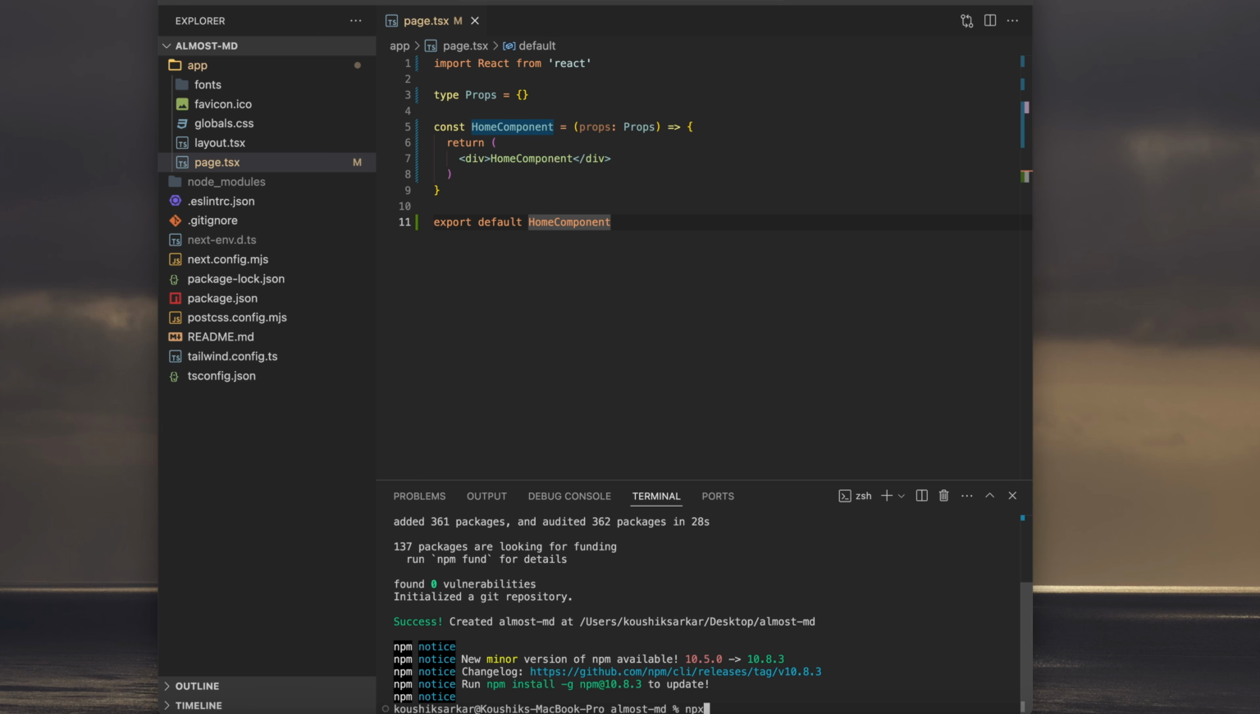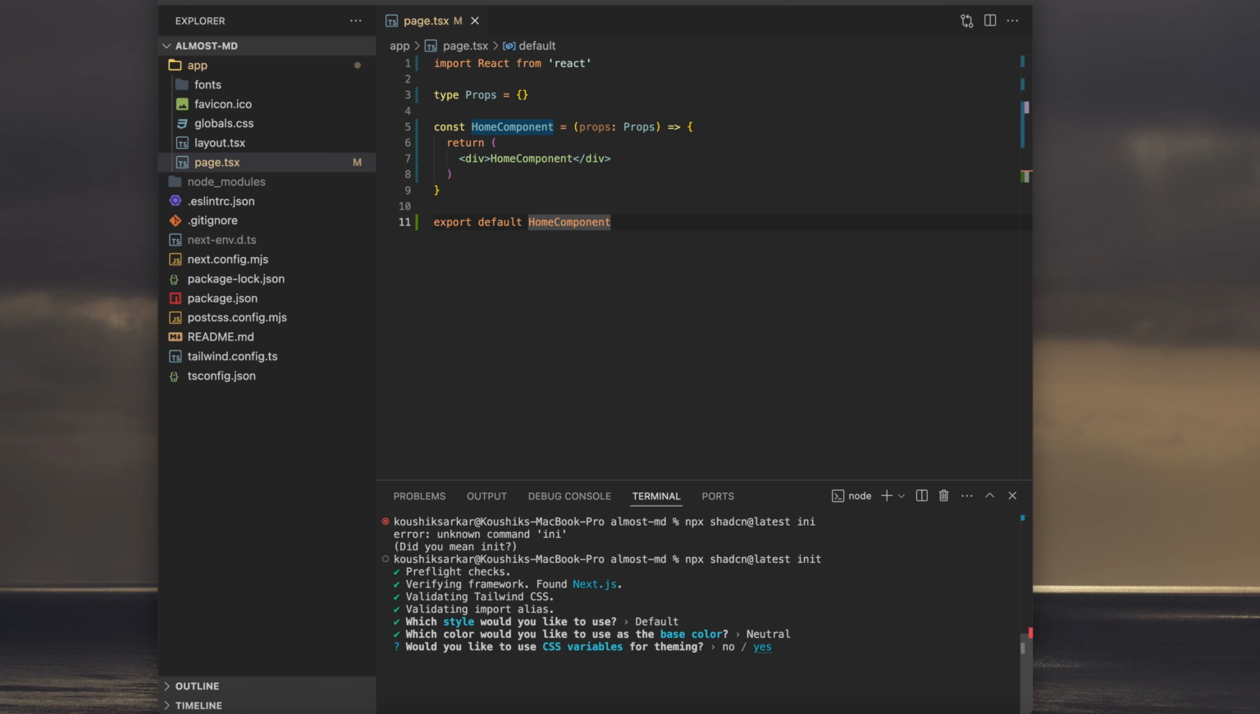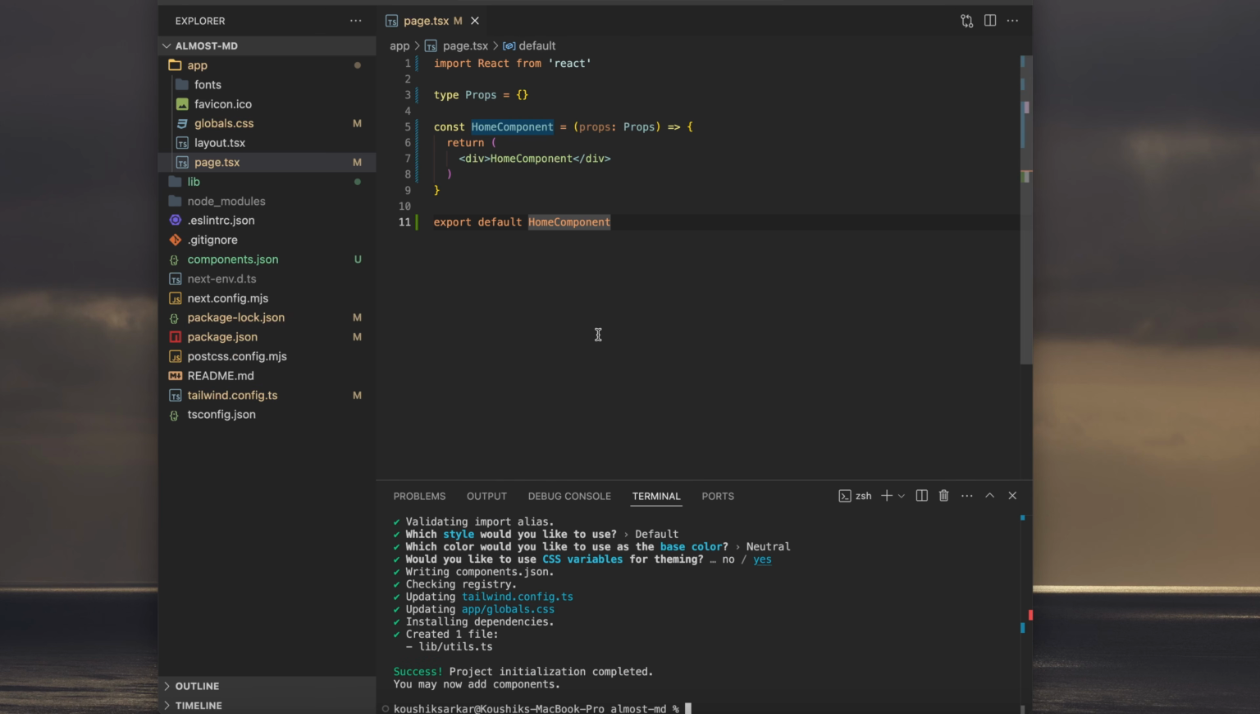So I'm going to write npx shadcn@latest init. It's going to be init. So this is also going to ask for certain configurations. I'm going to go with the default theme and neutral base color, CSS variable yes. So with that, we have a basic Next.js application setup.